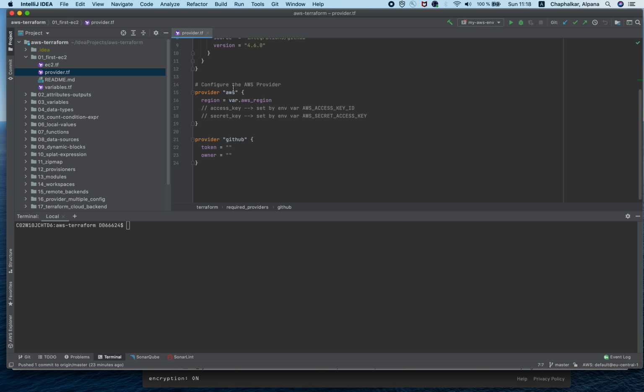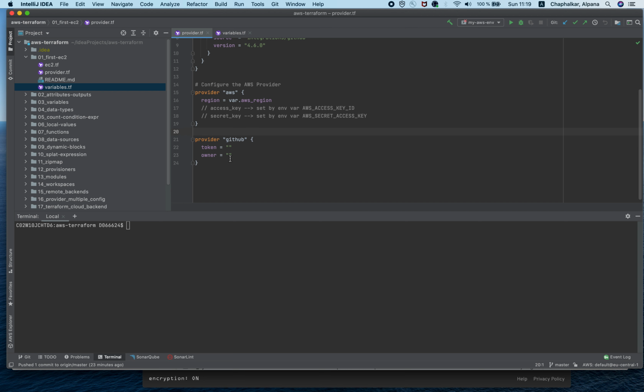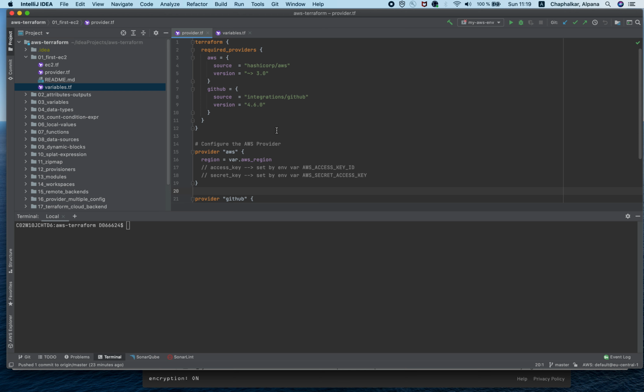Let's take a look at the provider AWS. So region, access key, and secret key are the required arguments to configure the AWS provider. The region I have specified as a variable. So it's a best practice when you declare a variable, you also specify the type of the variable and the default value. I have specified eu-central-1. You can override this variable with the environment variable AWS_DEFAULT_REGION. I have also declared the GitHub provider, but I have not configured it. Just for example, I have shown you can configure different providers as well.